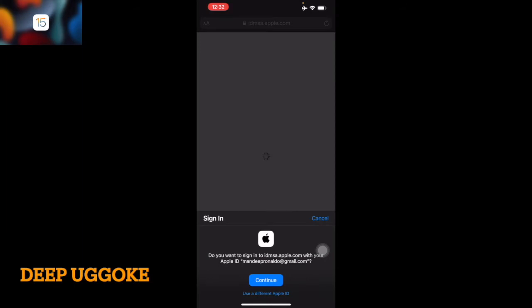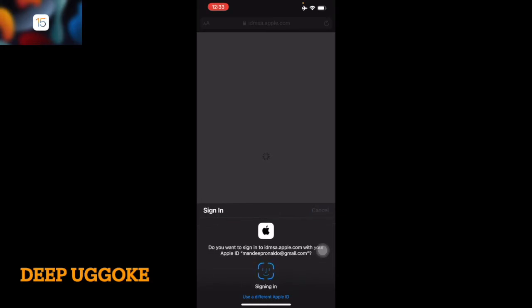So after signing in, you will be getting a screen like this. In this you have to fill up your password, and the way I have just filled up my face ID, you have to tap on continue. Basically you have to sign in with your Apple ID in this. So it is signing in now. Now it has already been signed in at idmsa.apple.com.